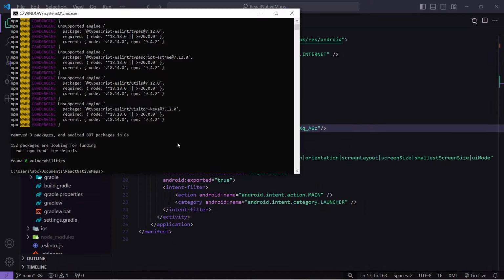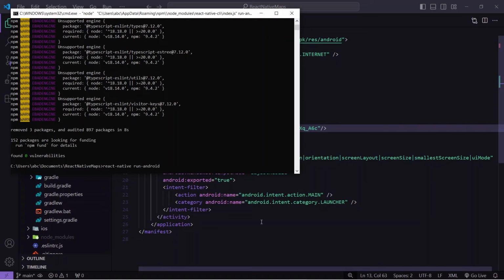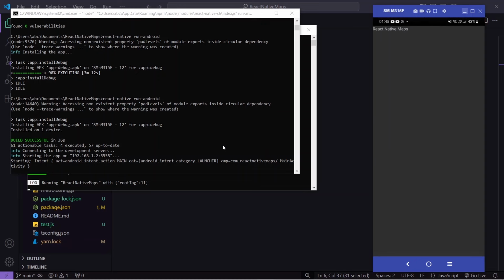I will try to restart my application by running React Native, run Android. Let's wait for it to finish. And you can see my application has started and I'm not getting any error. That means the package has installed successfully.